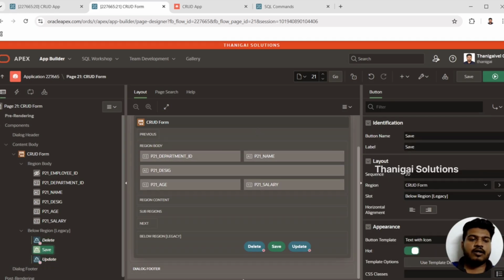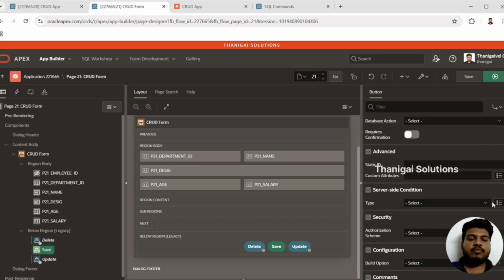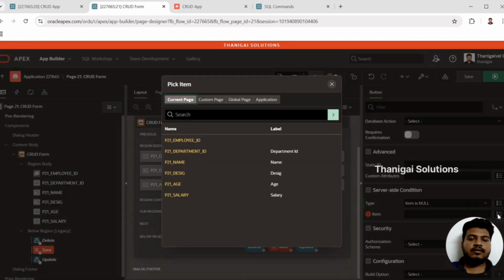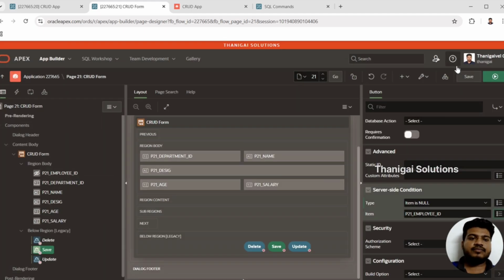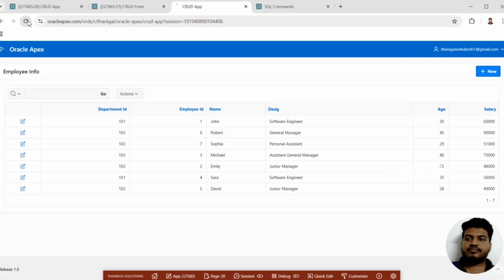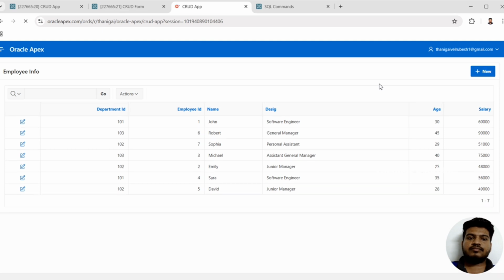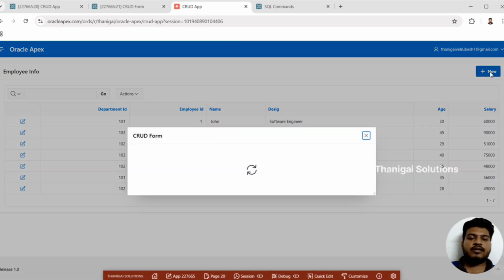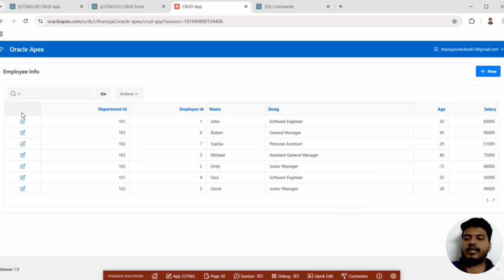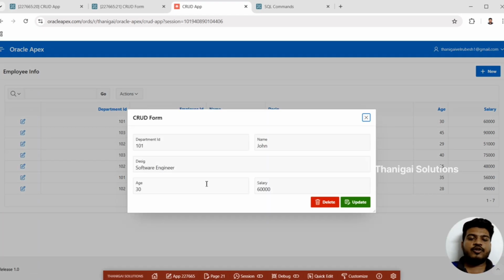And the same thing for the save button. Select the save button, go to server side condition and select item is null, and select that employee ID. Save this and run this form. On clicking on this new button, you can see only the save button is visible. On clicking on this edit button, you can see delete and update are visible. So our requirement is achieved now.